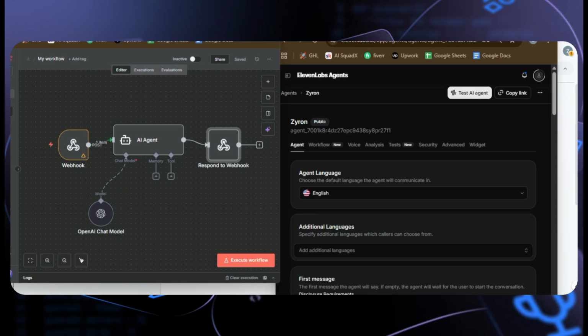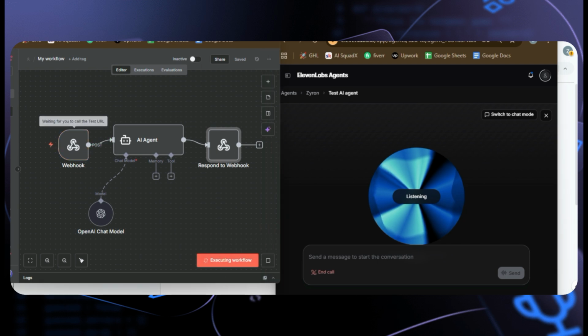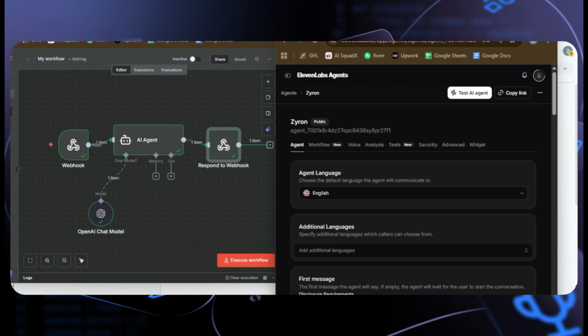So now let's try. I will click on test AI agent, and I will call the AI agent, and I will execute this. Who are you and what services do you provide? So now it uses our n8n as a backend for retrieving the data about our services and company.